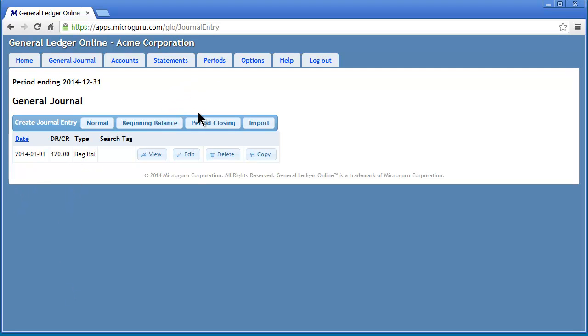Next, we can go ahead and verify the beginning balances on the trial balance.